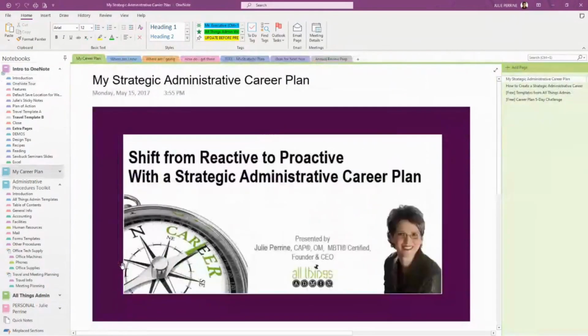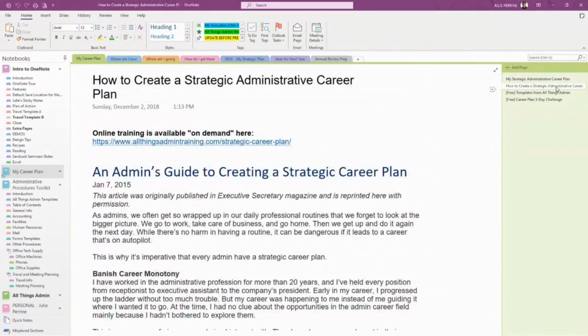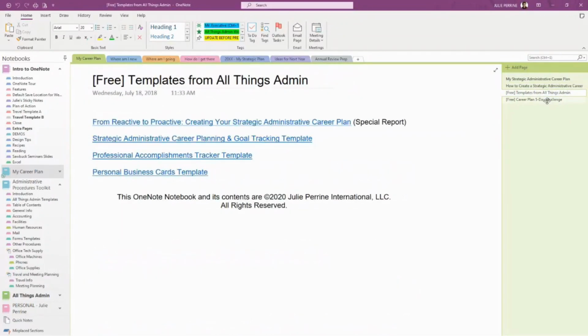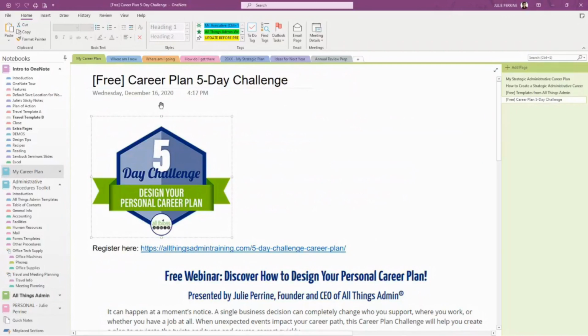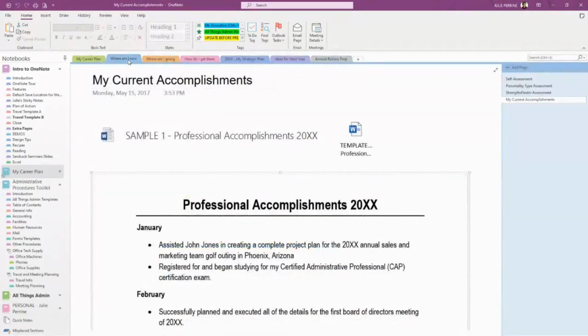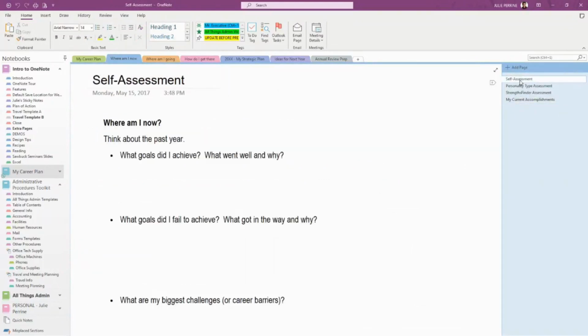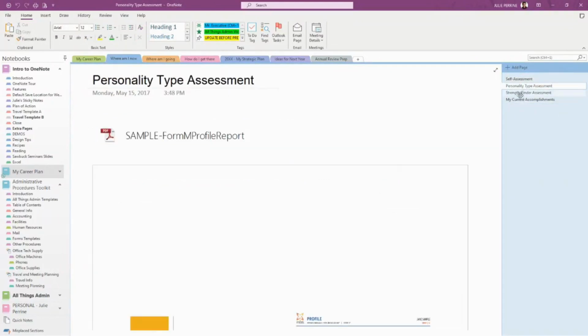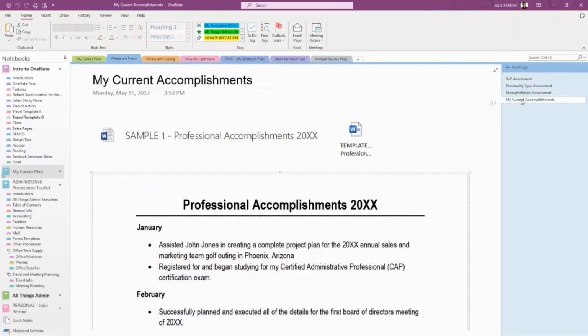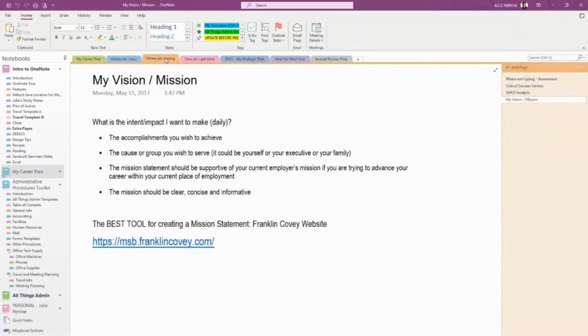So if I click over here to the My Career Plan notebook, the first one is, again, I just create a cover for it. And then I have a little article in here on how to create a strategic administrative career plan, and then some free templates that we have on our website that we also include here for easy access. And so the 3 parts of a career plan include looking at where you are now, where you're going, and how you're going to get to where you want to go next. And you'll notice in each one of these, there's different pages for the various aspects of things you might want to look at or include in your career plan notebook.